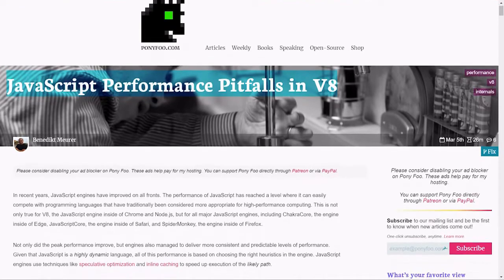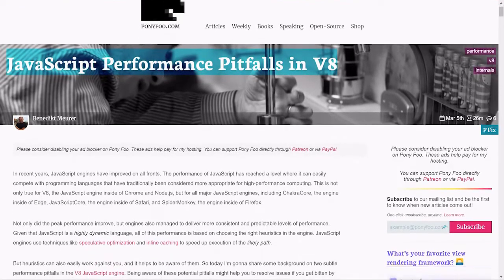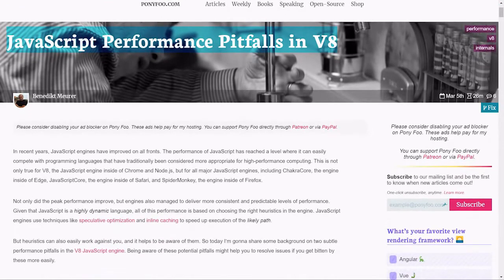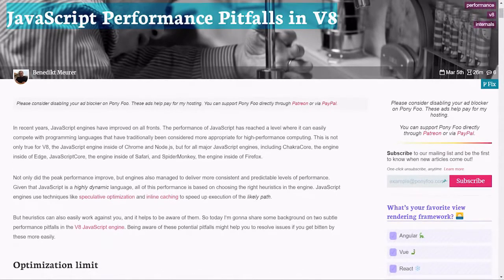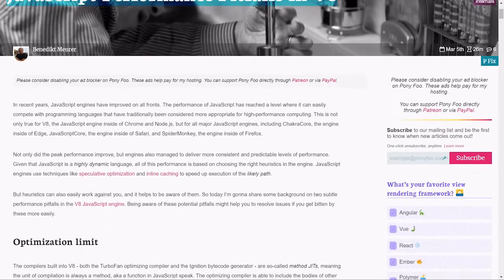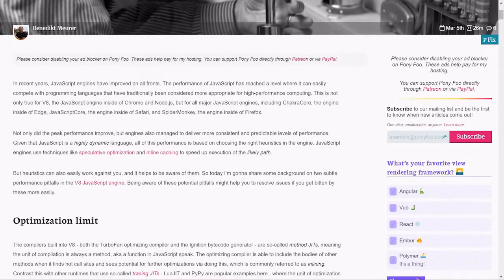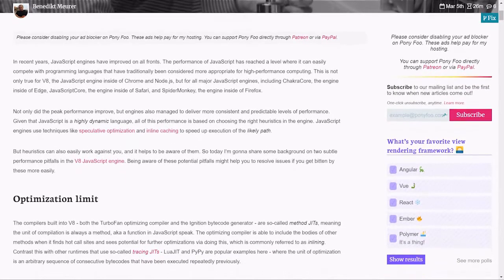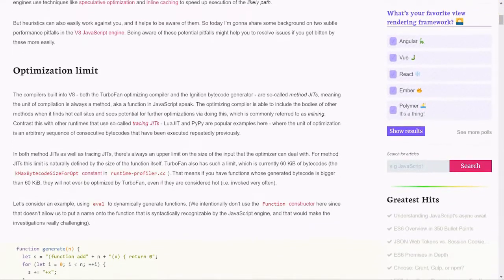Here we go again, and there is one more good paper on JavaScript engines running under the hood, namely JavaScript Performance Pitfalls in V8 by Benedikt Meurer, posted on PonyFoo. It's a detailed and useful article on the inner working of the V8 engine. The author shares some tricks you can use to avoid performance issues.